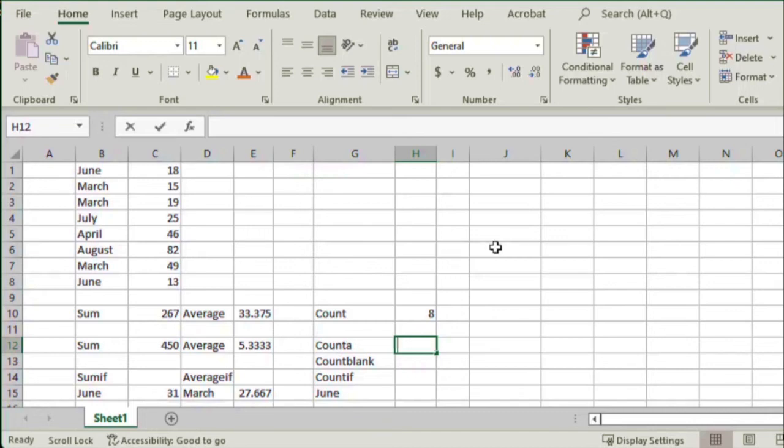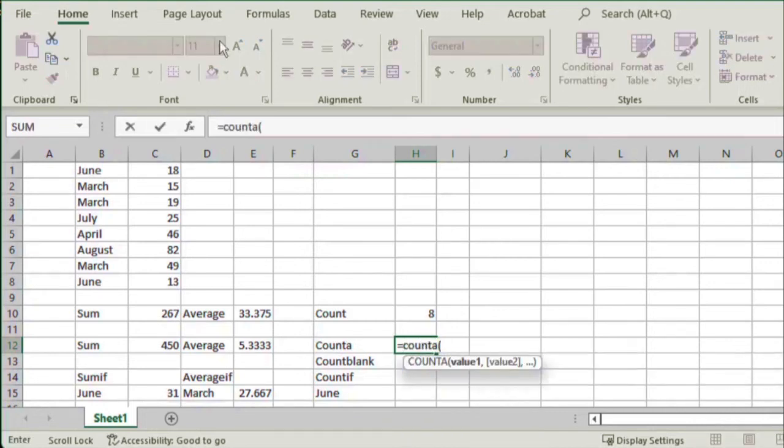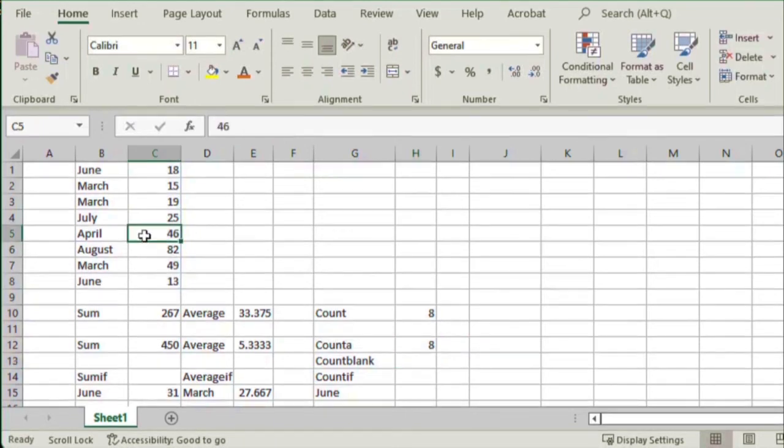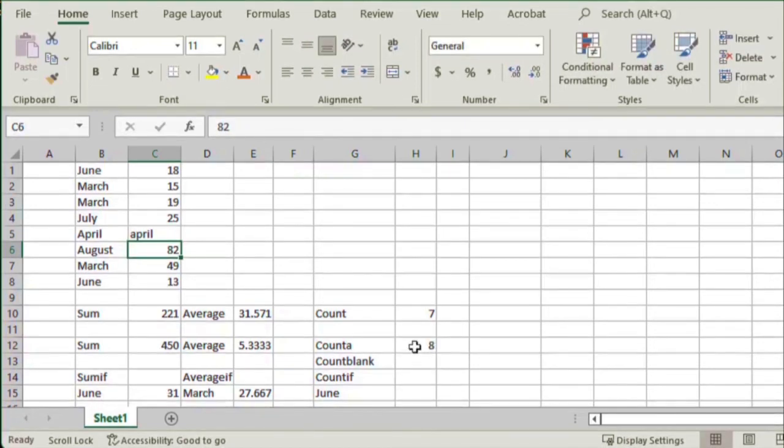So let's start with count A, equals count A, open parentheses, we'll select the same range of cells and hit enter. Now what's different here is if we take a number completely out, they both go to 7. But if we insert letters into the cell rather than numbers, so we'll do April again, you'll see that count A still counts that. So it will count text or numbers, where count will only count numbers if they're in the cell. So let's take that back out.